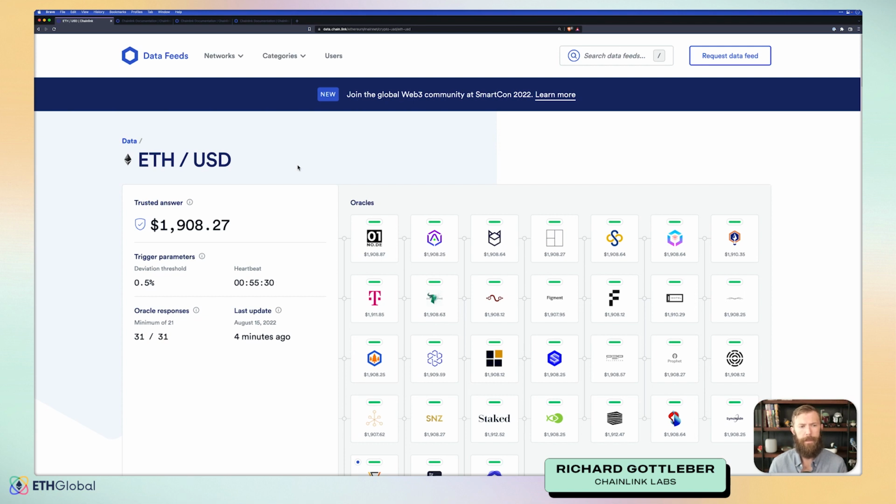The first is that trusted answer. That's going to be the aggregate answer based upon all of the different values reported by the oracles. This is how you can overcome the issue of bringing non-deterministic value into a deterministic landscape like the blockchain. Each node reports the price that it thinks is the proper answer to the question of what is the value of ETH in terms of USD for this data feed.